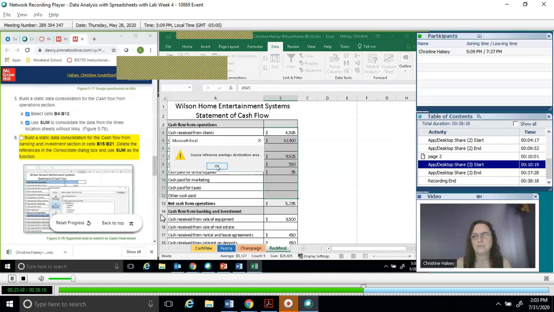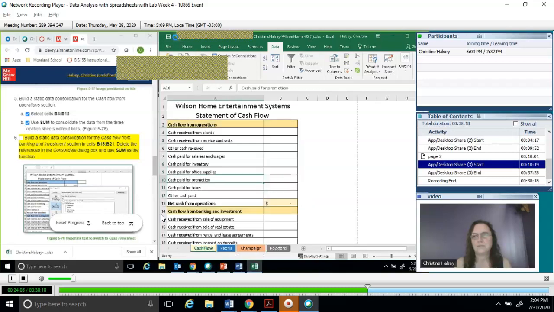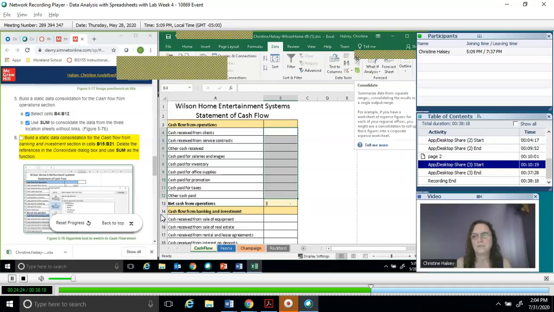I did not get that error before. Source reference overlaps destination area. And my numbers aren't right here. All right, let me go back and do that again. B4 to B12. That's why I can't find it.